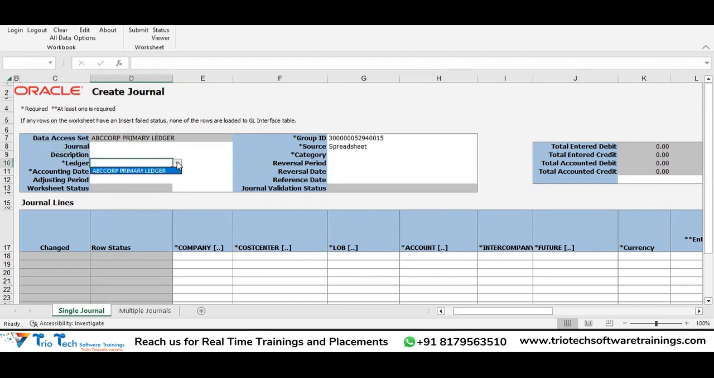Then we will have to select the ledger. This ledger will come up based on the access that your user has. And then accounting date you can provide. Let me say today is 13th, I'll say 12/02/023. Then group ID. This is the system generated ID. Do not change anything on that.